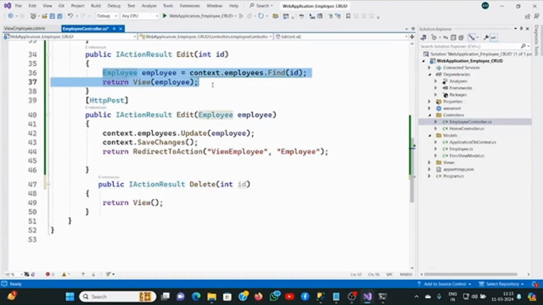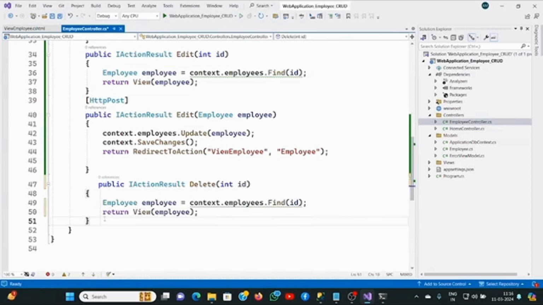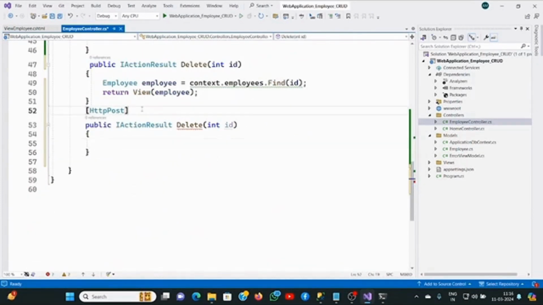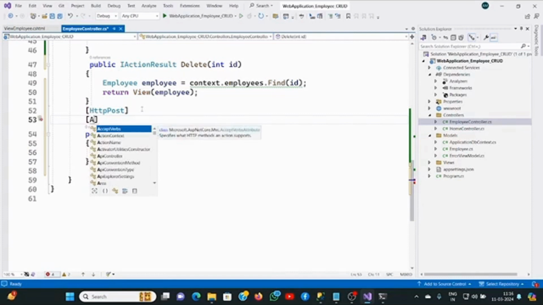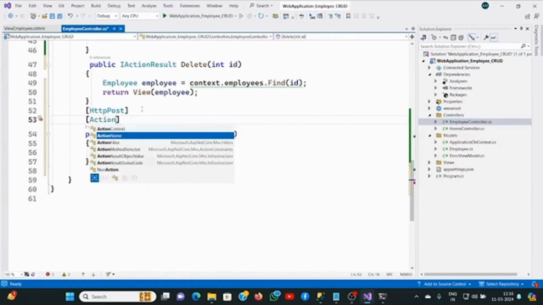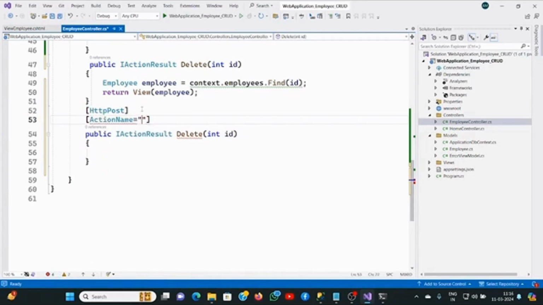In a similar manner, write code for the delete functionality. Initially, write code for retrieving data for the employee to be deleted based on their ID. Then, implement the code for deletion in the HTTP post action result for delete. After completing the code for deletion, run the application.